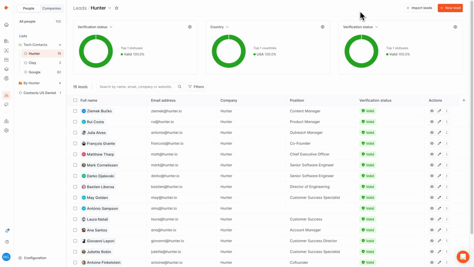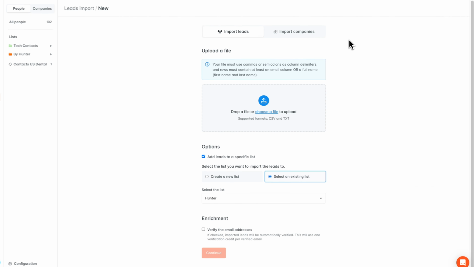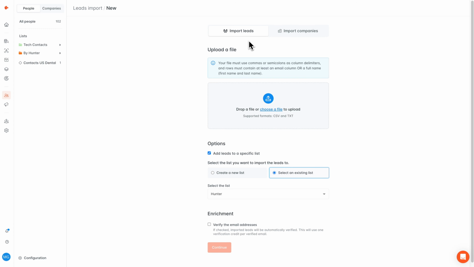Additionally, if I have any leads from outside of Hunter that I'd like to make sure end up in my campaign, I can click the Import Leads button right at the top to add in that list. When importing leads, you get to decide whether or not you'd like to import people leads or import company leads. Today, since we're trying to build a campaign, I'll go ahead and import people leads.